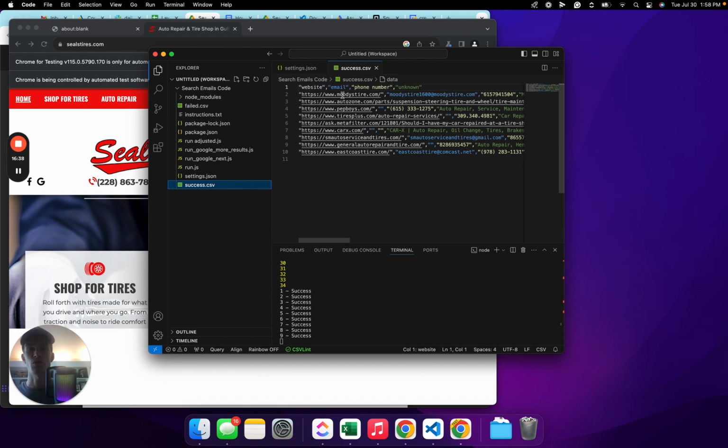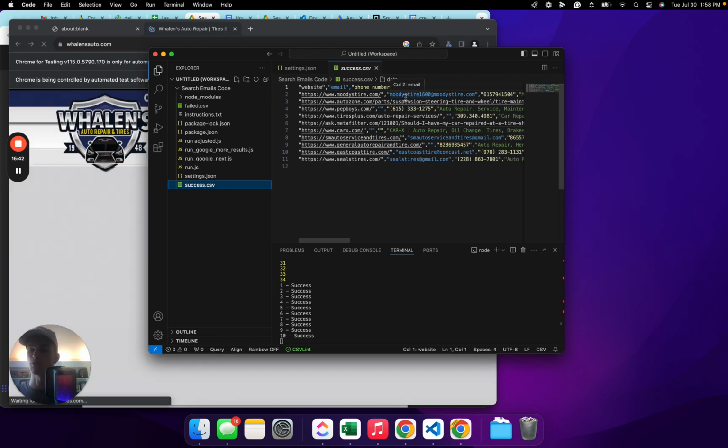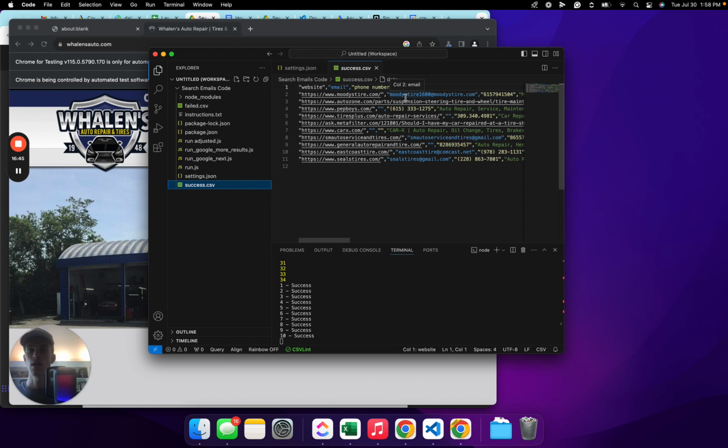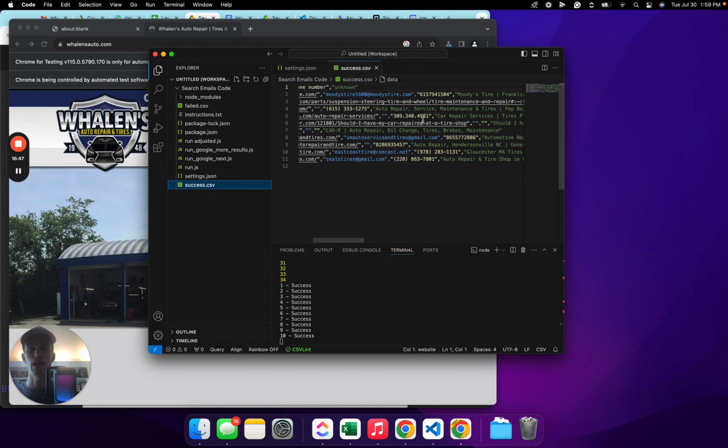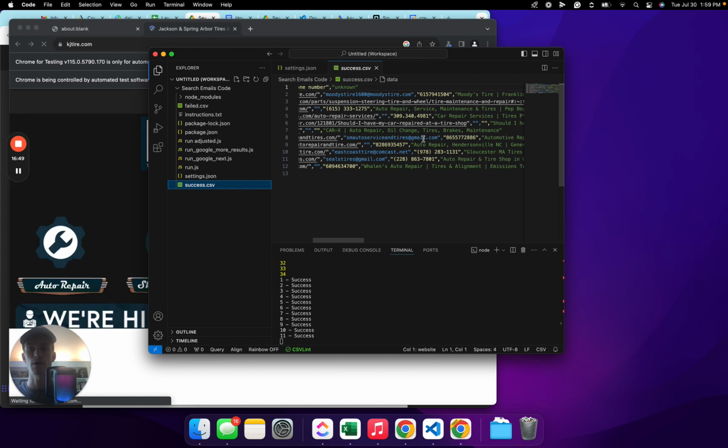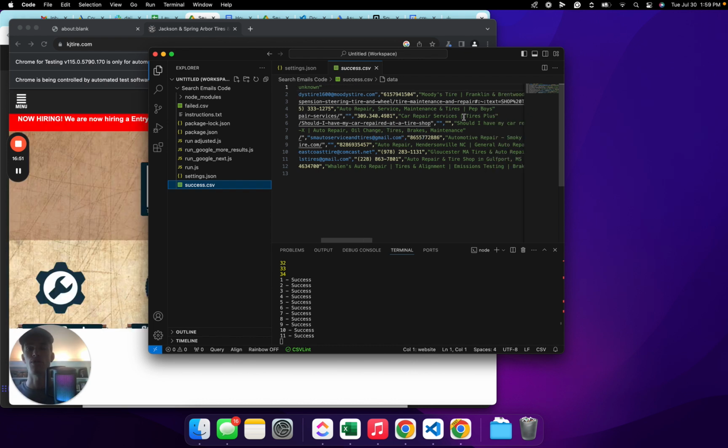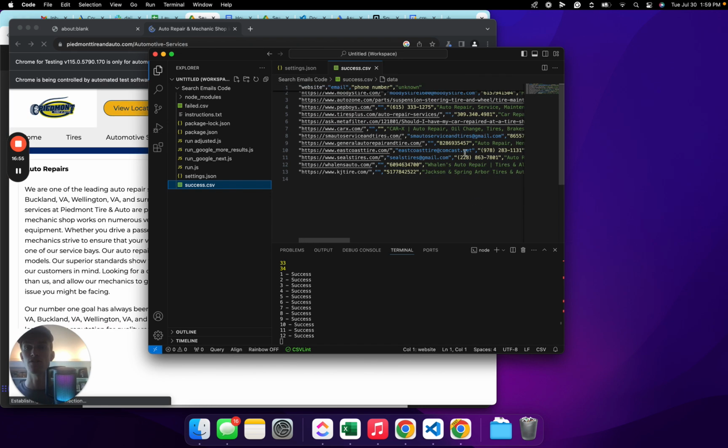But essentially what it's doing here is outputting the website. It's then outputting the email, if it found an email. Sometimes the websites don't have emails that it can find, and so it will not output it. And then it will output the phone number that it found, and then it will output the name of the website page that it went to.